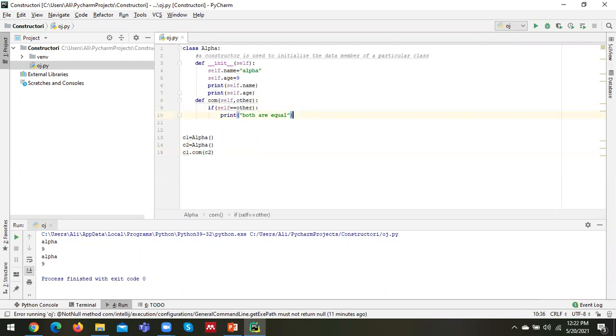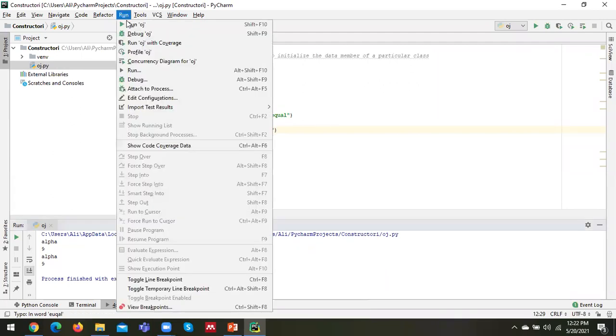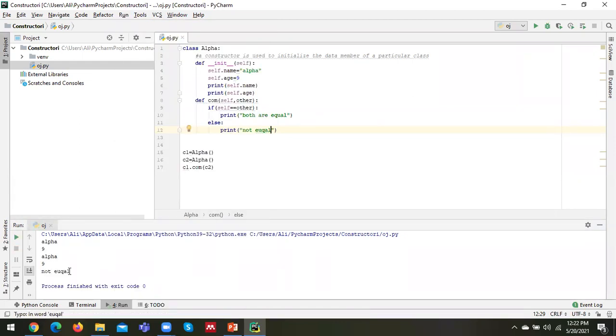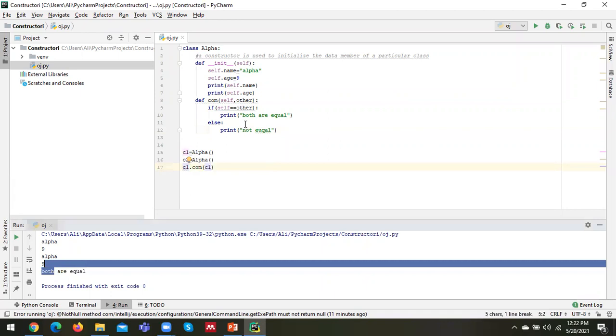If both objects are not equal, then else print not. Okay, that's it. You can see that both objects are not equal, they are different. Maybe I could also pass C1 and C1 over here to see whether both are equal. So it means that it is perfectly working.